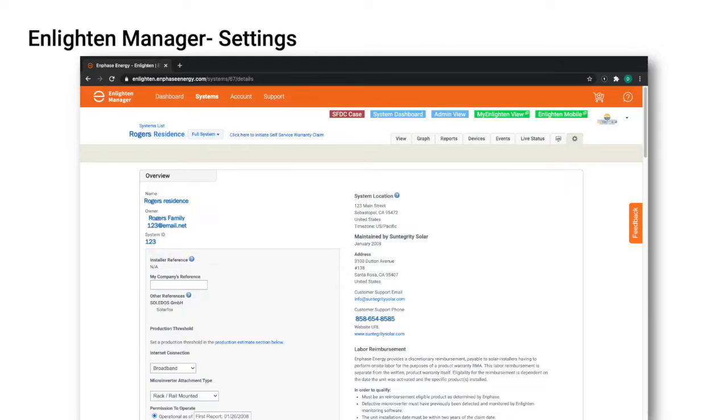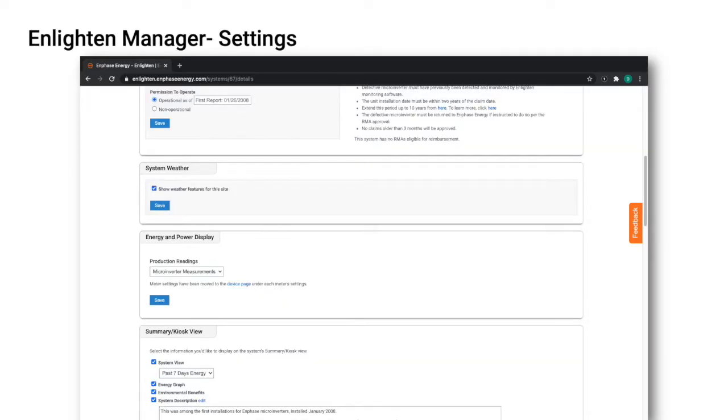The installer and owner can see all of the following details: system name, owner, ID, installer production detail, racking, address, phone number, email, and Enphase warranty labor details. Scrolling down, permission to operate date, an option to display weather data or not. You can select which source energy and power production readings come from, the microinverters or the metering hardware using CTs. For kiosk mode, you can select what items are displayed and write the text shown in the system description screen.